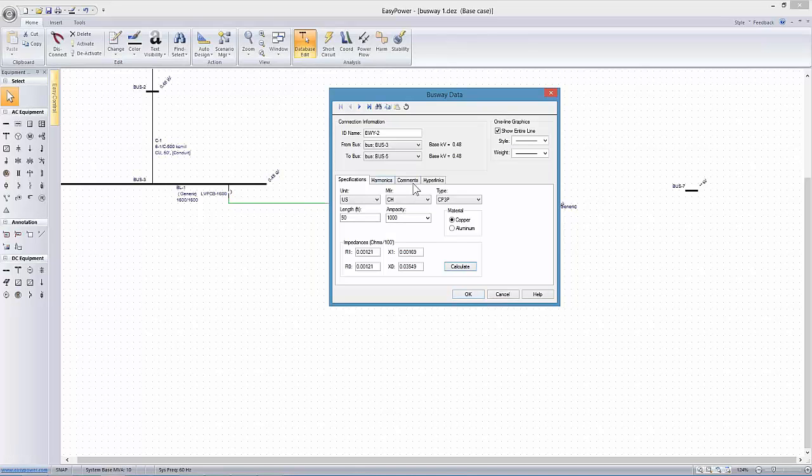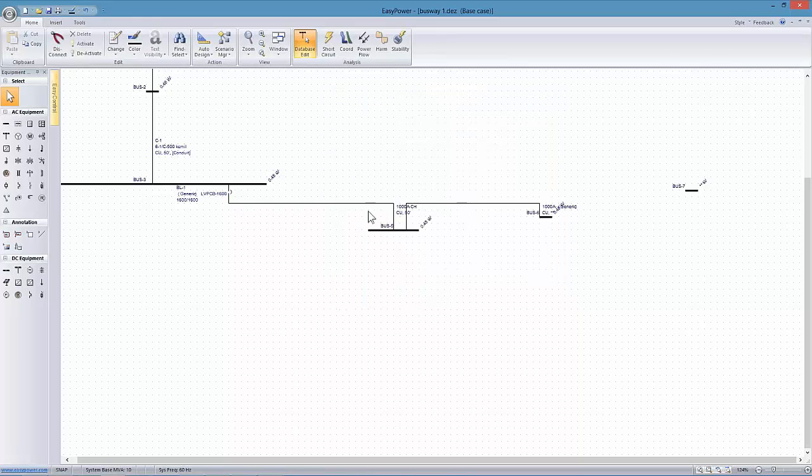Now you notice we don't have any other settings to deal with. Obviously, we're not going to be dealing with harmonics here, but very frequently there could be harmonic contributions or susceptibilities or radiation from some of these busways. That's a considerably more advanced discussion. But for now, we're going to save this.